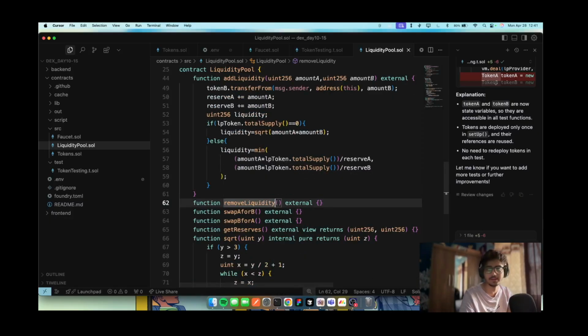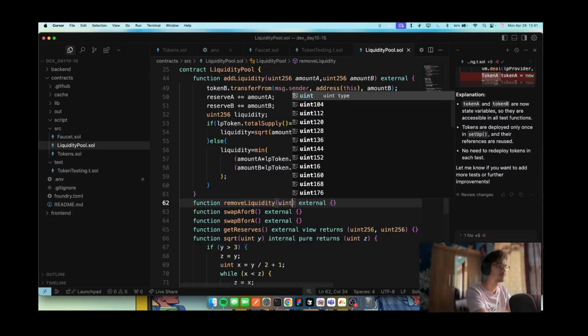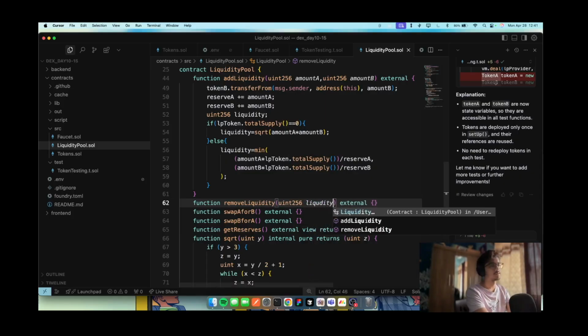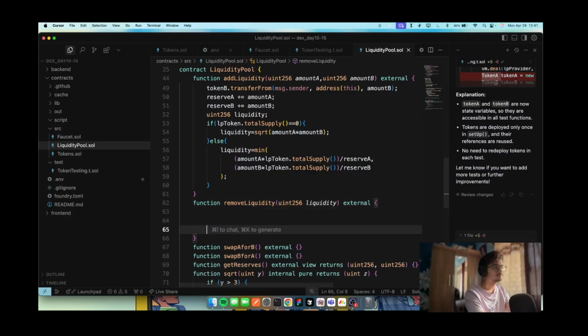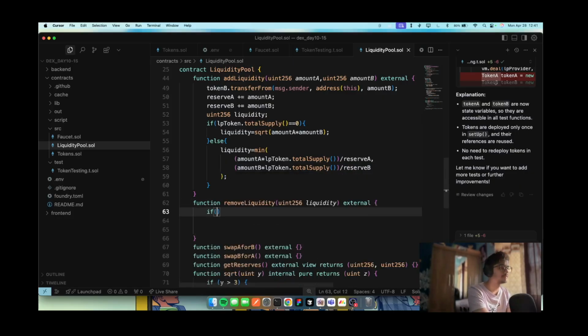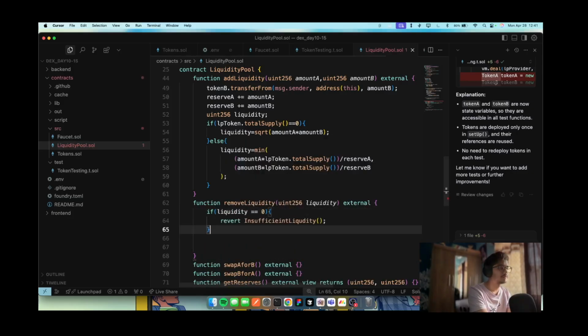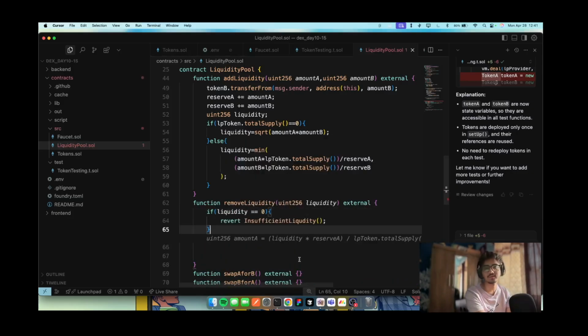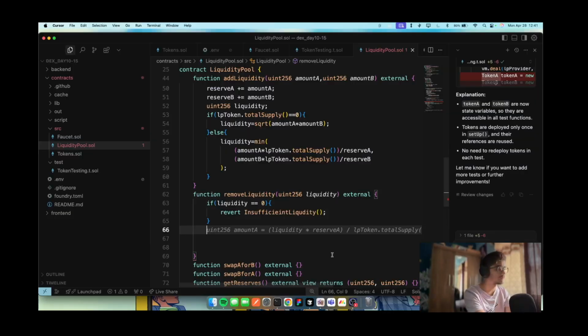Now remove liquidity. We don't want to provide them how much they want to claim. We'll provide them how many tokens they have. So how much liquidity they want to exit here. Liquidity. Sorry, I'm misspelling a lot of things today. Now here, let's say if liquidity, we'll revert that it is insufficient amount of liquidity to be claimed back here.